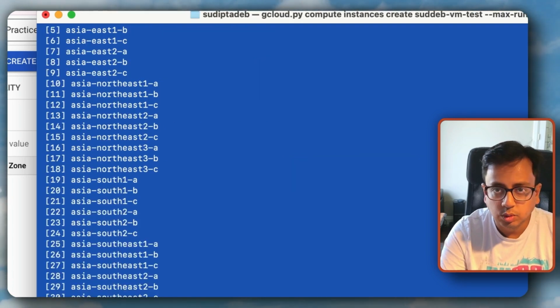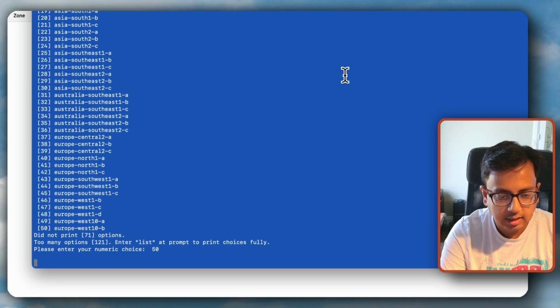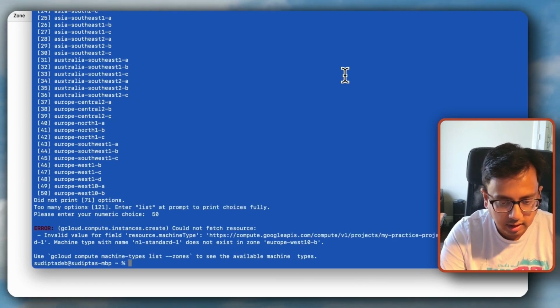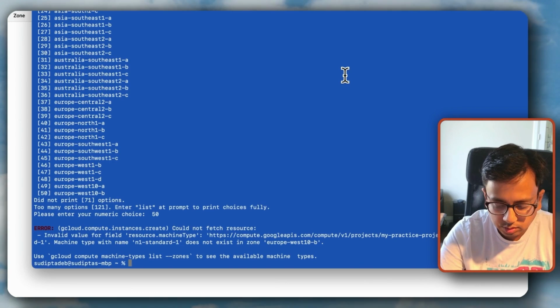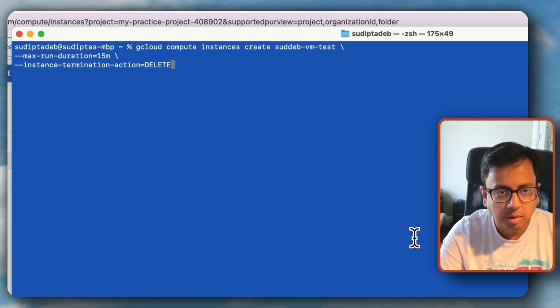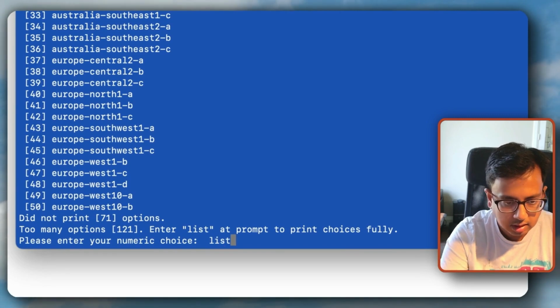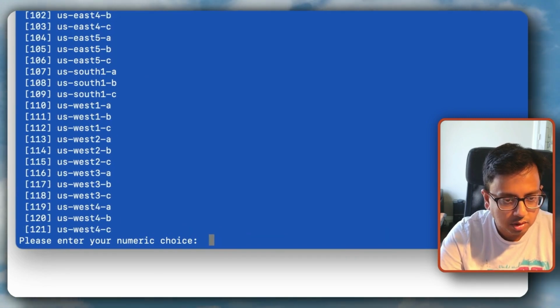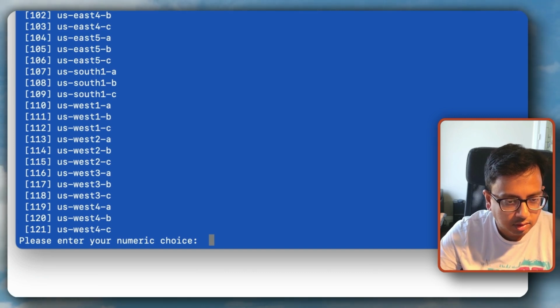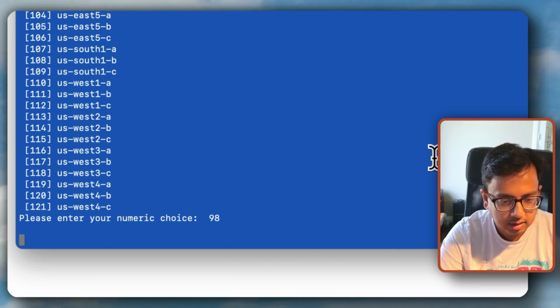It's asking which zone I should select, so let's enter 50. 50 is basically Europe West 10 and enter, and it's going to create the... seems like there is some problem with the zone, so let's clear the window. Let's execute the same command again, and this time choose a zone which belongs to US East, so the option is 98. Let's choose 98 and enter. And it's trying to create the virtual machine.